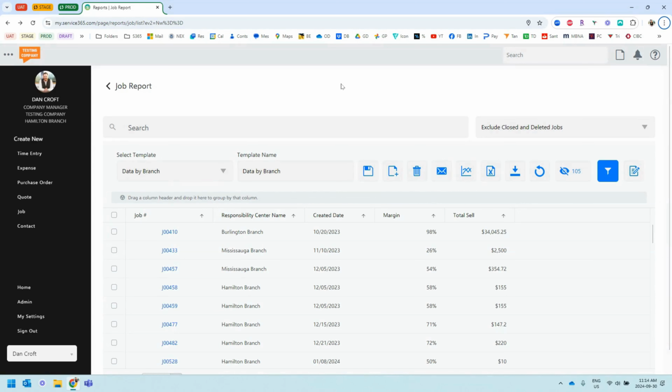Let's take a look at how you can make charts using the reports in Service 365. So here I'm in the jobs report, and you can see I've made myself a template called Data by Branch. To make charts, you first need to make a template. You need to select the filters and the columns that you want to see in your template, and then you can make multiple charts based off that one template.